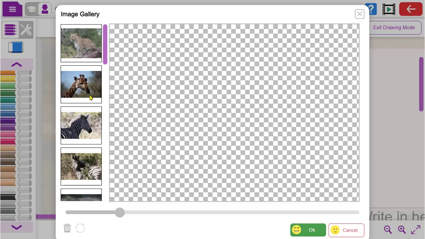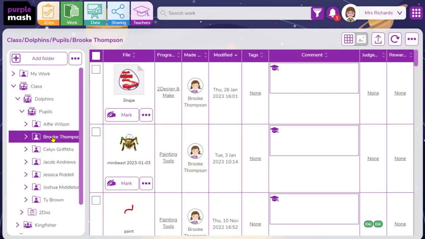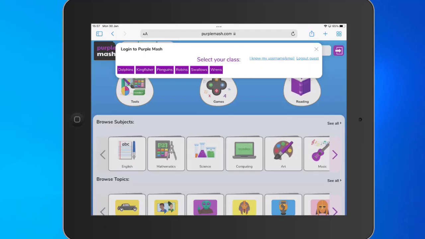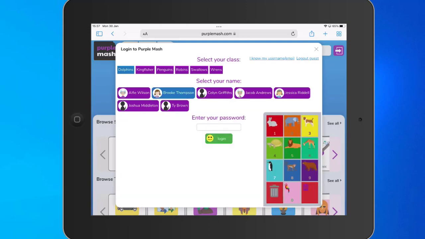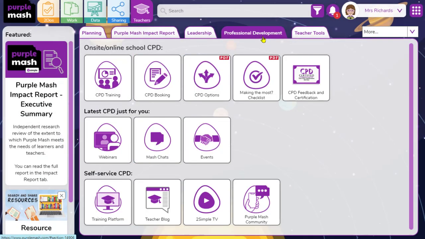A school's Purple Mash subscription includes thousands of resources, an online space for users to generate their e-portfolio, secure logins for staff and pupils to use anytime, anywhere, and on a range of devices, and on-site or online bespoke CPD for whole staff as well as individual teachers.